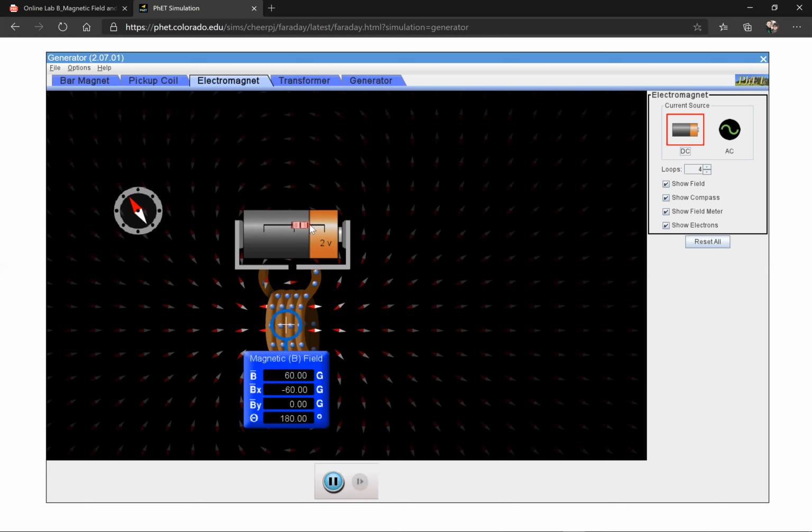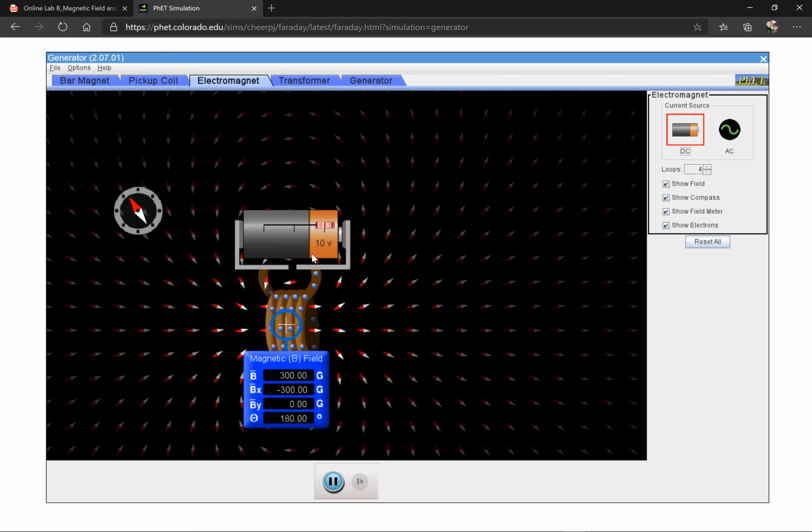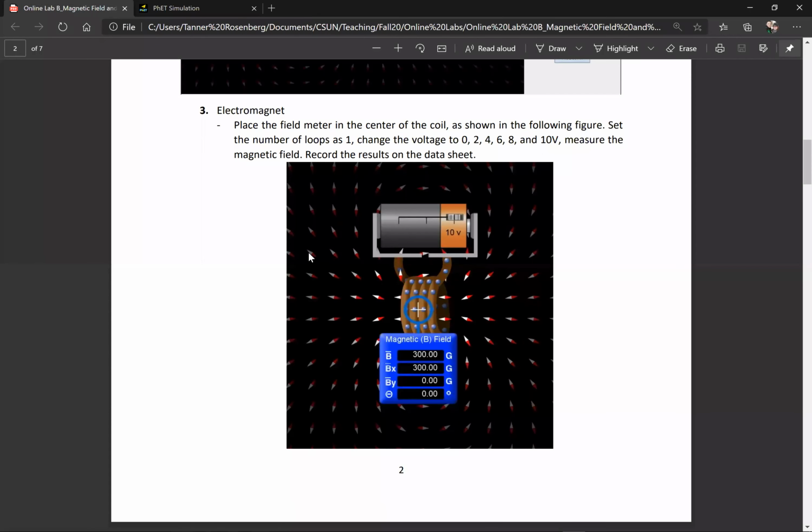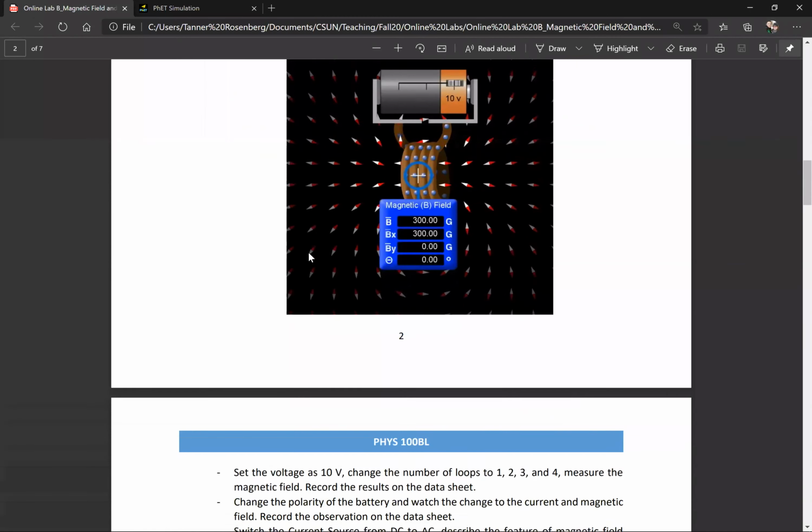I'm going to bump it up to 4. Oops. Now we're 120. I'm going to bump it up to 6. Now you can see we're at 180, and so on and so forth. So make sure you record all the way up to 10, and you can see that the magnetic field strength is in fact changing. Then make sure you write those down in your data sheet.